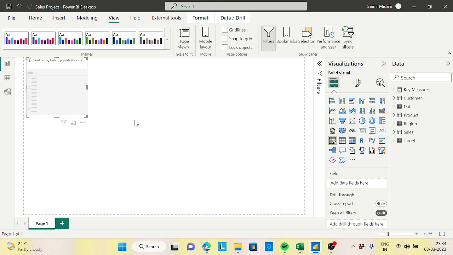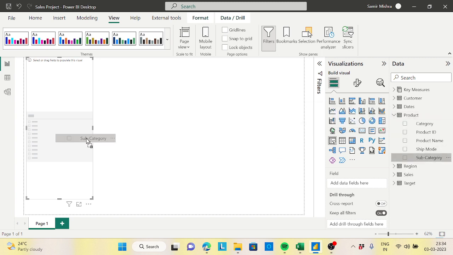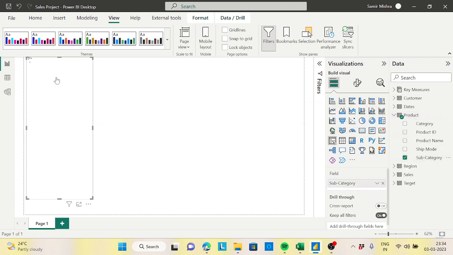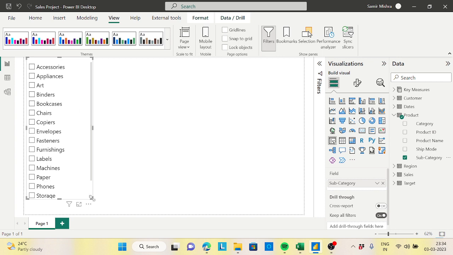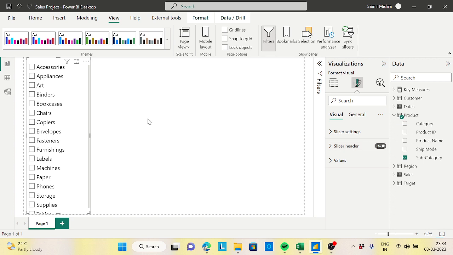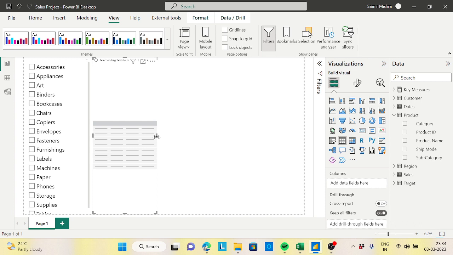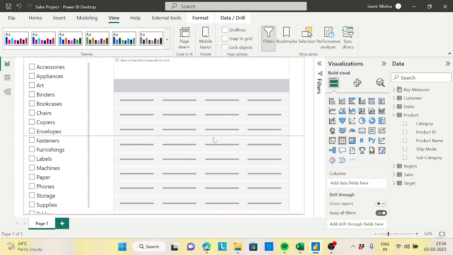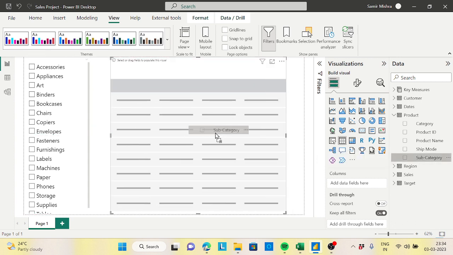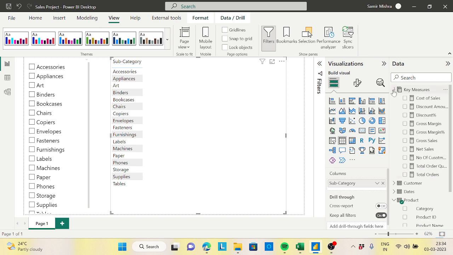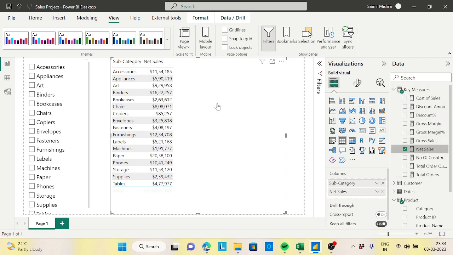Okay, take a slicer here first, and let's put the subcategory in it. I'm taking a small set of data so that it will be easier to understand. You can do a drop down, all these things you can do. But the goal here is, let me take a table here. I'm taking my subcategory and my net sales. Now we can do multiple selection.